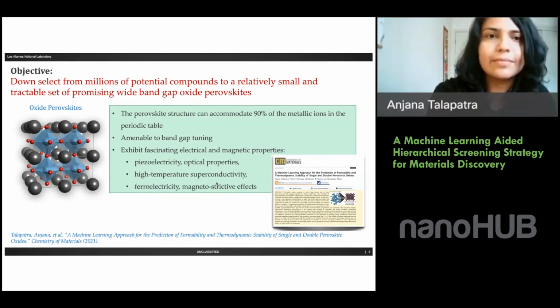So our objective is to down select from millions of potential compounds to a relatively small and tractable set of promising wide band gap oxide perovskites. Why oxide perovskites? The perovskite structure can accommodate up to 90% of the metallic ions in the periodic table, giving us a wide range of materials to work with. This structural complexity also affords us the ability to tune the band gaps of these materials to what is required for a specific application. Additionally, perovskites exhibit many fascinating properties, opening up the gate to functional optoelectronic materials. Parts of what I will discuss today has already been published in Chemistry of Materials as shown here. So if you do want to know more, feel free to look it up.